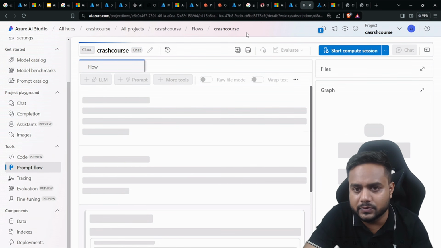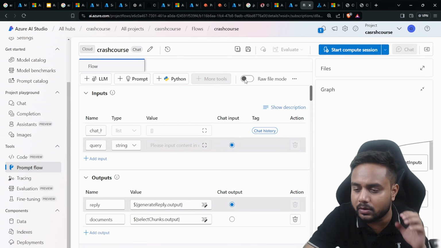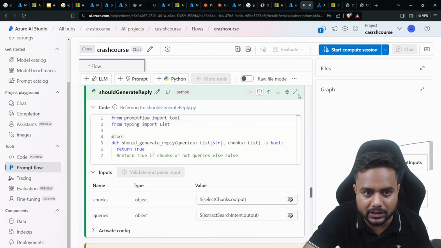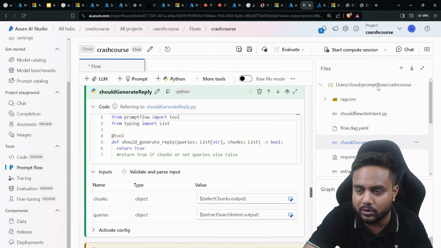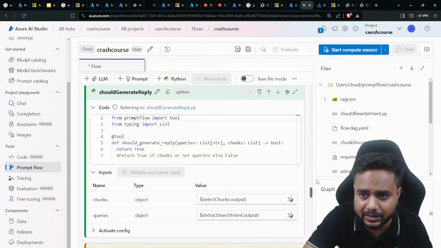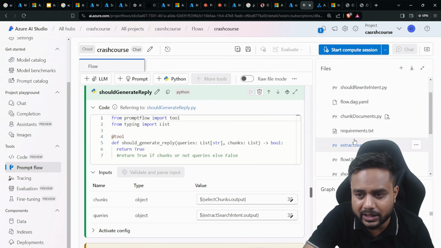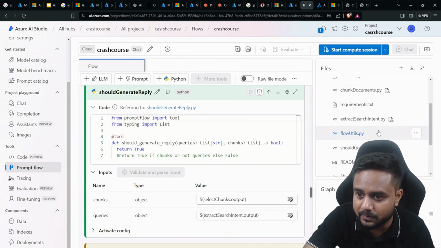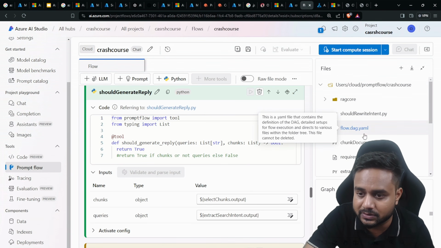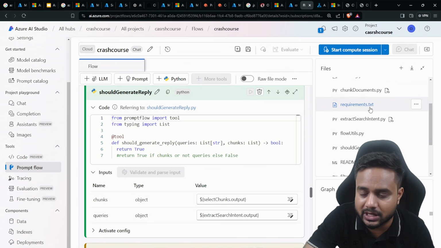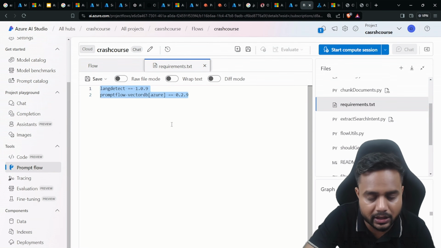Inside this prompt flow, there are a lot of options. Which option do you need to select? First of all, let me show you the files. Here you will be able to get all the files, because at the end this is nothing but code. Whatever I have done over there, the data upload and all, it has generated all the files and folders with respect to that. See, this one is with respect to the search, and this one is with respect to chunking. This is the requirements.txt. If you want to see the content, you just need to double click on it, and here is the content of the file.